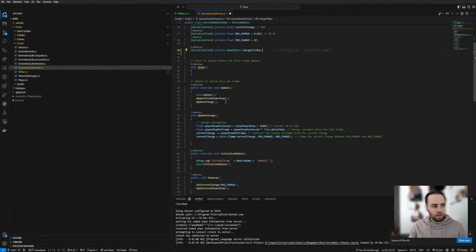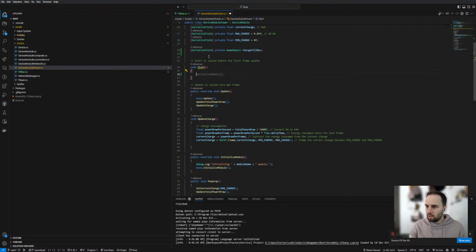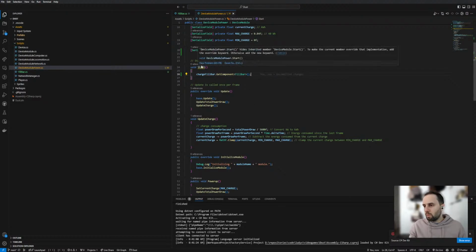And on start, I will just find it. Charge fill bar, get component fill bar, set fill amount 1. Well, no, don't necessarily do that. You just get it first. What's your problem?